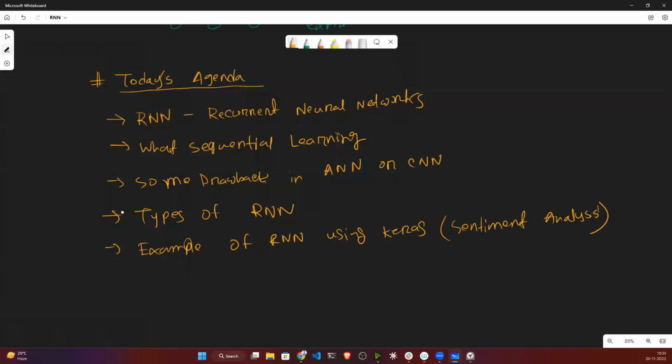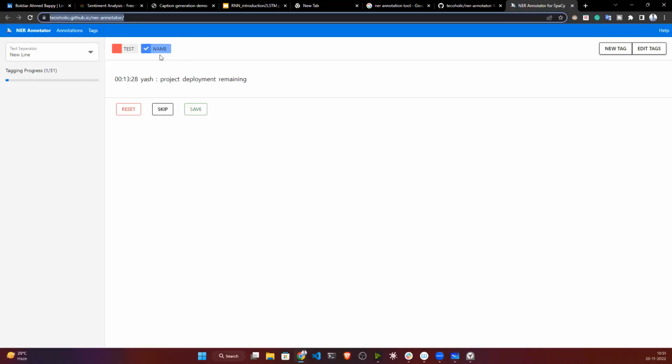The parts of speech tagging will be used in many places. Like I showed you one example, resume parsing. Here you need parts of speech tagging, basically you are tagging parts of speech. Then chatbots need parts of speech tagging, conversational agents need parts of speech tagging.